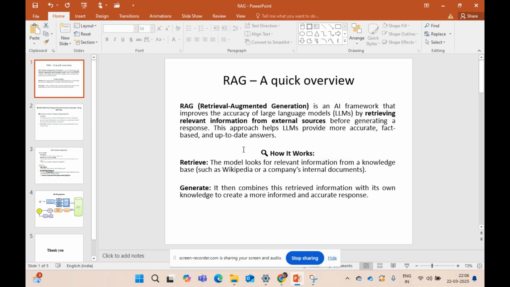Now, how does it work? There are two components of it. One is the retrieve. This model looks for relevant information from a knowledge base, such as Wikipedia or a company internal document, like we have discussed, like PDF files or CSV files, etc. And second is the generate. It then combines this retrieved information with its own knowledge to create a more informed and accurate response. So, first the retrieval portion retrieves the knowledge from the knowledge base, and then the generative portion, that is the LLM, combines this retrieved information with its own knowledge, that is the knowledge of the LLM, to create a more informed and accurate response.